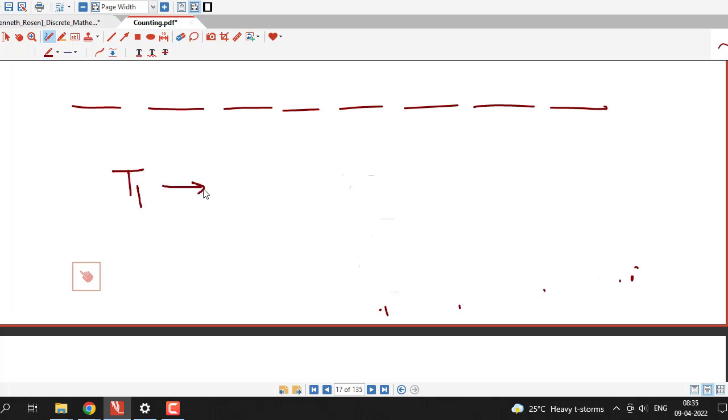So we have this type of situation. Suppose I consider this string of length 8, positions 1 2 3 4 5 6 7 8. Suppose I consider task T1 as constructing a bit string whose first bit is 1.